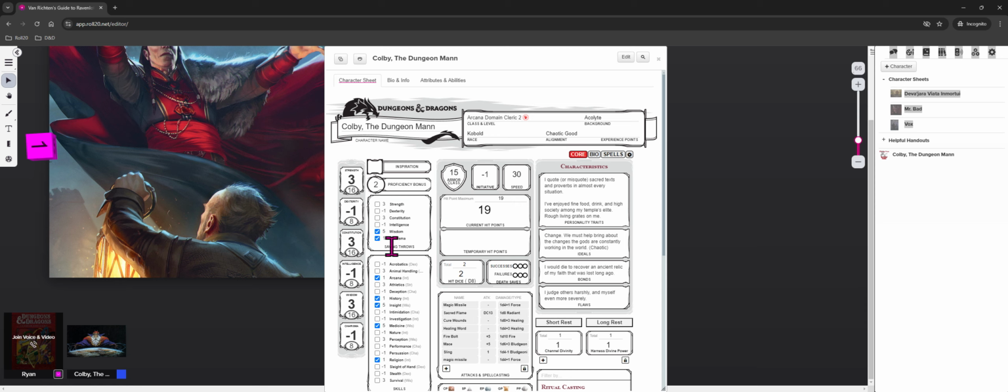Right here is going to be your saving throws. And we're fixing to look at something else here in a bit that's called a global modifier.